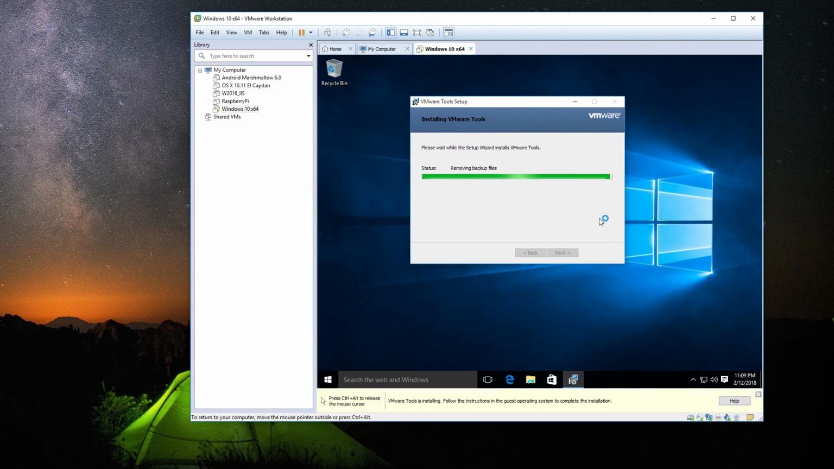Now once this finishes, this is removing the backup files. It extracts a bunch of temp files. That's why it took a little bit when I clicked on install. It extracted them to a separate folder, a temp folder. And now that the installer is done, it's actually removing those files. So once it's done, that's our Windows 10 install. So that's how you install Windows 10.